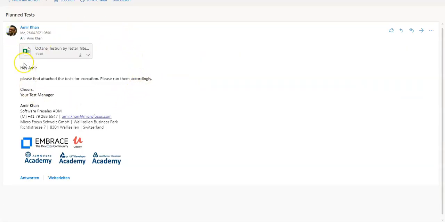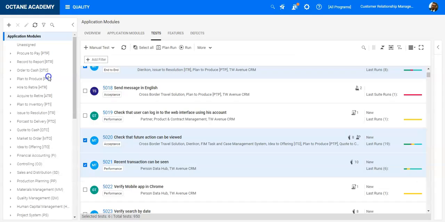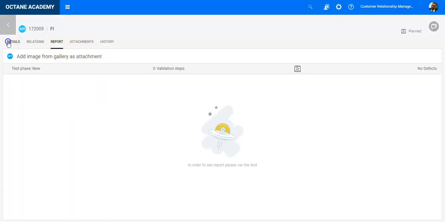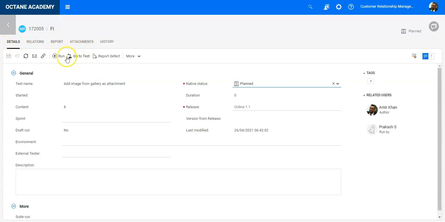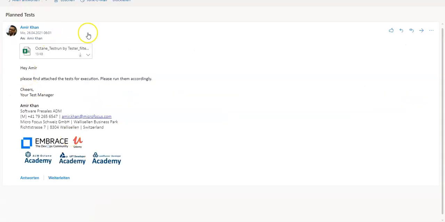One could be that you export all the existing test runs and send it to the tester and ask them to execute it. The tester will open the file and click on the ID and it will navigate them to the right test run, and from here they can click on details and run the test. And usually this is a process for the tester which requires a couple of clicks. So they would like to really do it just straight away.